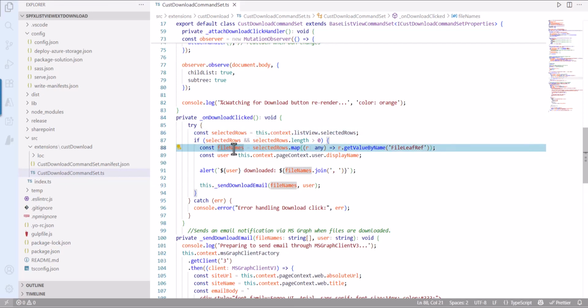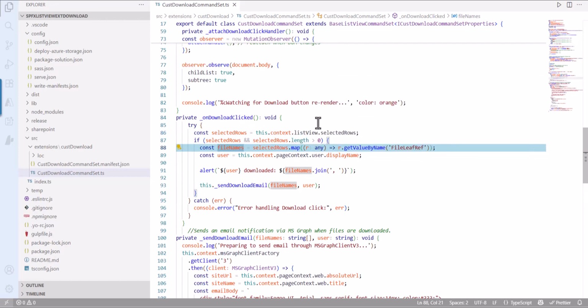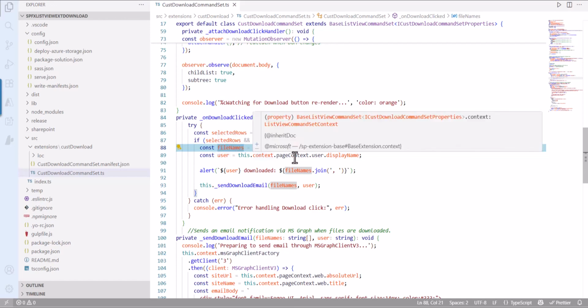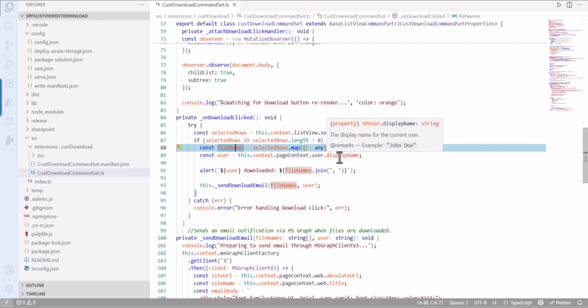So selectedRows.map will retrieve all the rows, the entire record. From that, using this getValueByName, we are retrieving the file reference. So it will retrieve the file names and that will be stored in these file names. And then using this.context.pageContext.user.displayName, we are retrieving the current logged in username and storing it into this user variable.